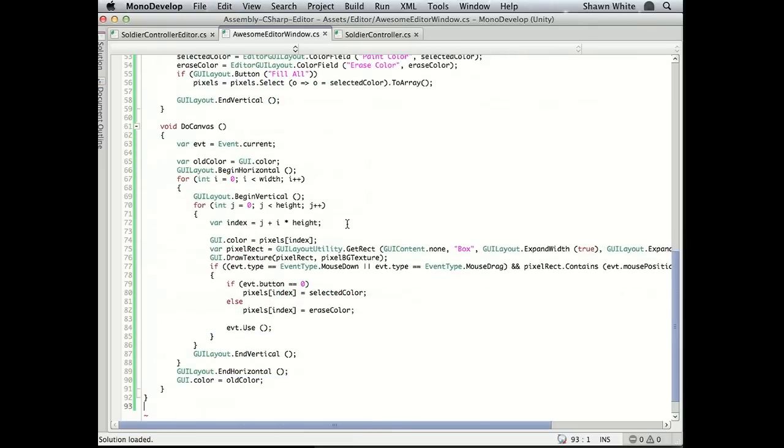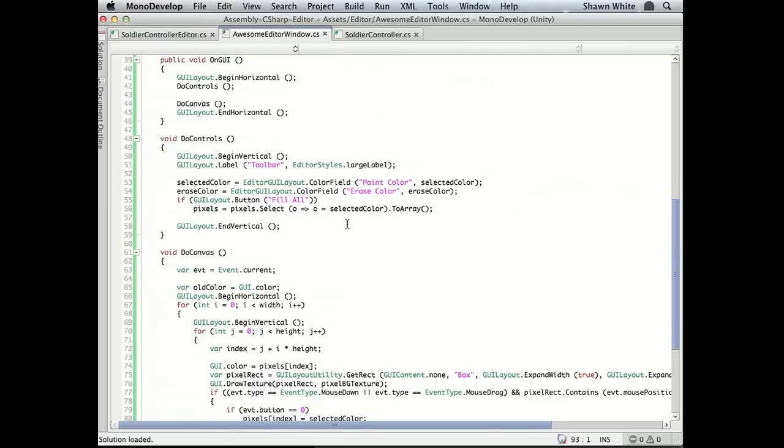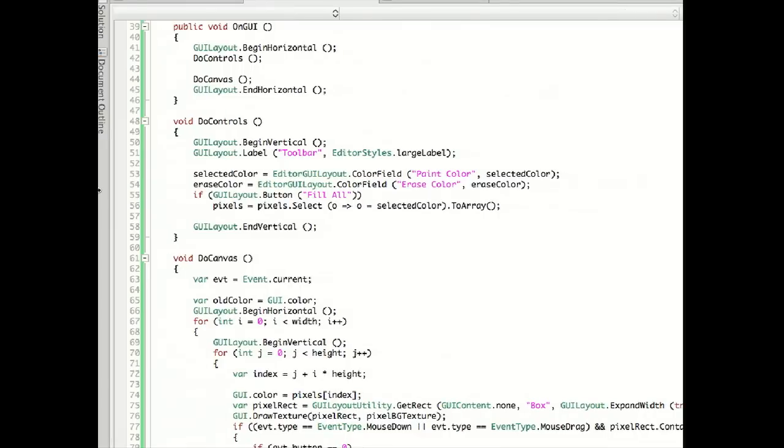OK. So the do controls are in a vertical block that's aligned on the left-hand side. The first thing we do is draw a label saying toolbar. The next thing we do is have two color fields, an inbuilt Unity type, and we have a paint color and an erase color.